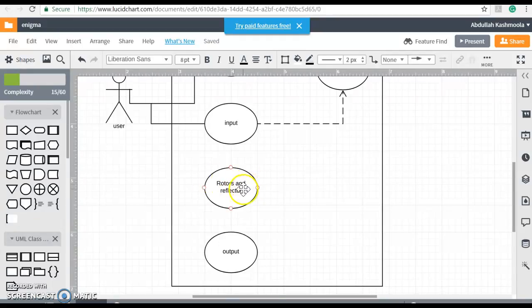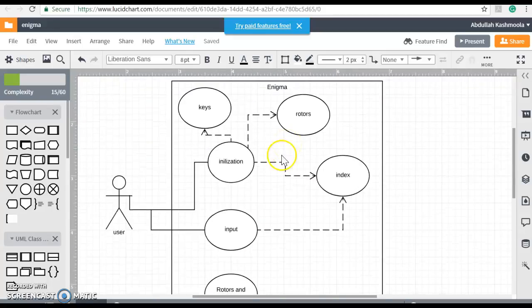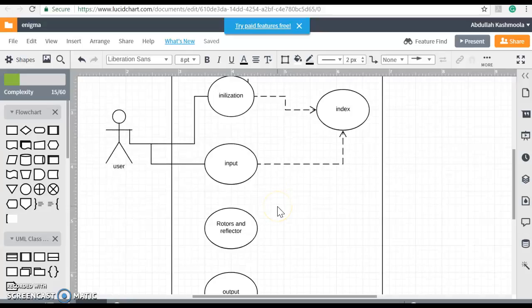Then after going through the rotors, it's going to go through the output, and these two stages are not going to have any user interaction. It's all processes inside the machine. And after the output, it's going to go to the input, and it repeats itself. It's not going to go back to the initialization again.